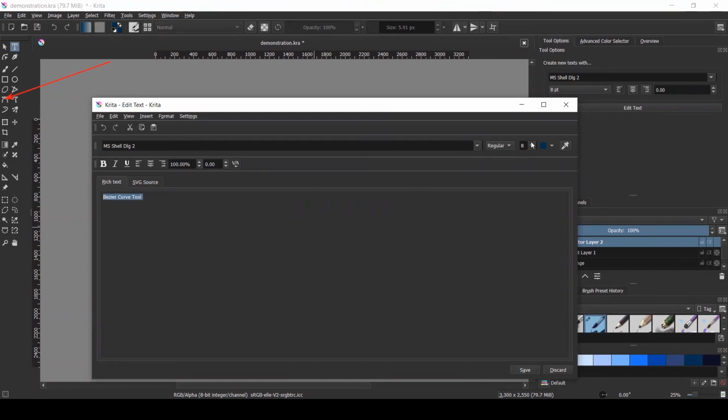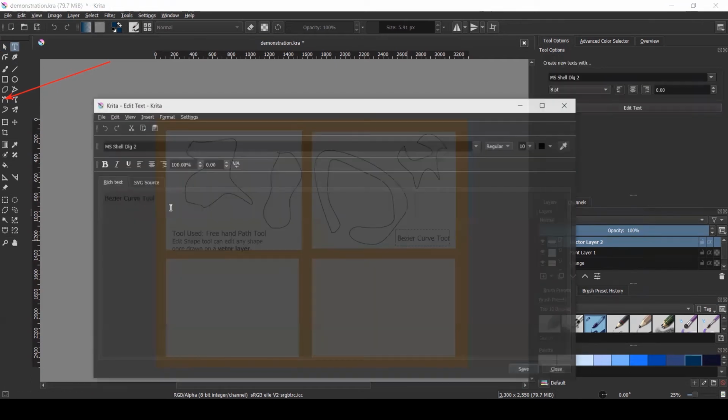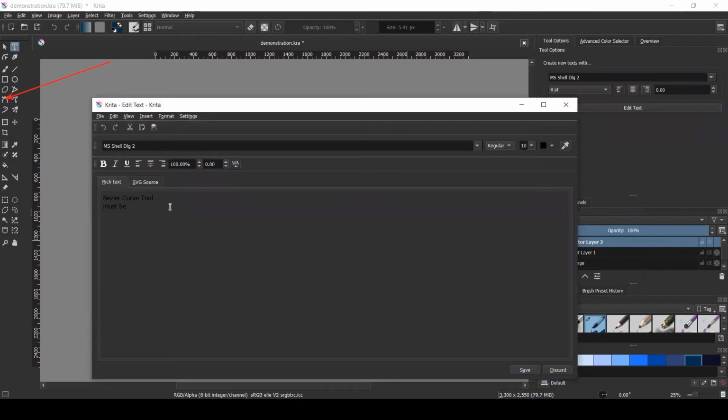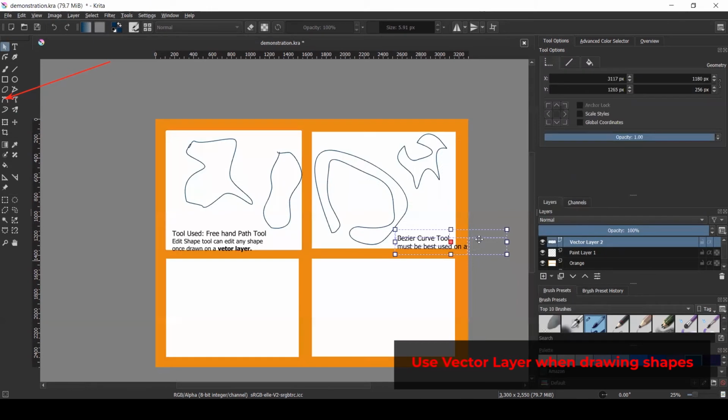I write it in there, then I increase the size to 10 and change the color to black over here. Then I save, then I close. Then I place it in by just grabbing it. I'll put it here, the Bezier curve tool. Again, it must be used on a vector layer. Best used on a vector layer. I keep stressing that because you might not be able to edit if it's not on a vector layer.